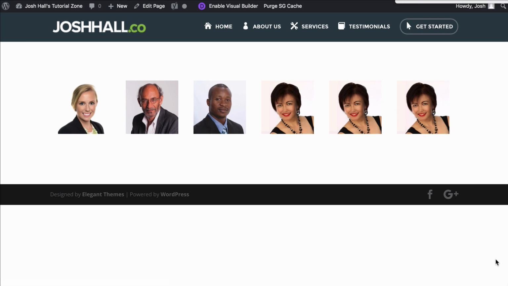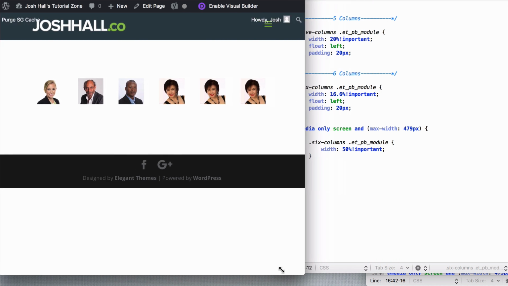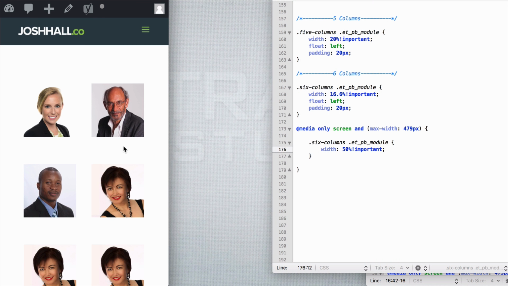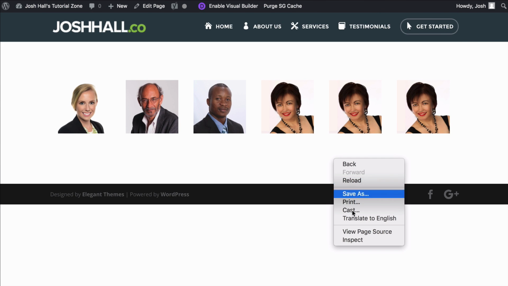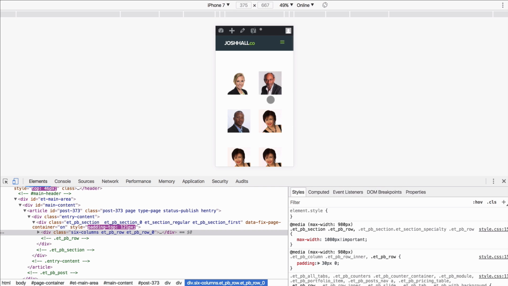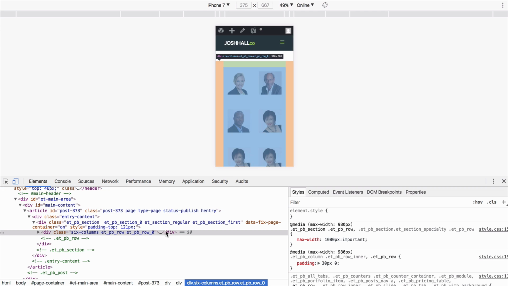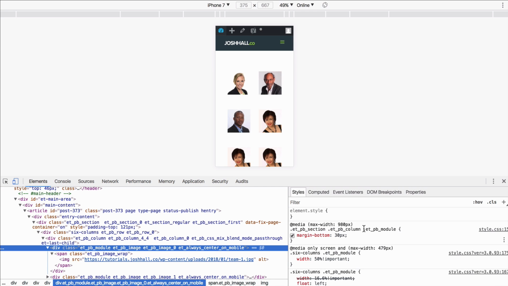And now, when I scroll this down to the phone mode, you'll see those images kick up to 50%. There we go. Right when we hit 479, it went to 50%. Now, that's typically what I do in cases for the five columns and the six columns on mobile. I'll go in here and make sure it's 50. And again, I can inspect element, and I can see where this code was changed.